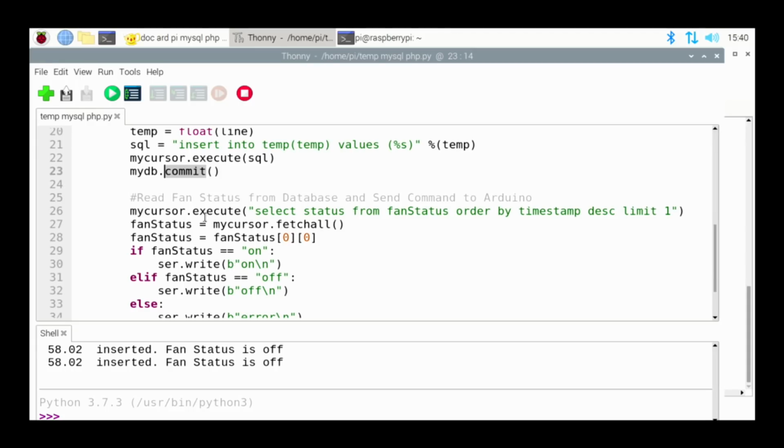Then we're going to be reading from the database to look for commands based off of fan status. So for this, myCursor.execute, we're going to execute select status from fan status order by timestamp descending limit 1. This selects from the status column of the fan status table. We order by the timestamp that we created, descending, which means the latest timestamp will be first, and then we limit it to 1. So essentially we're grabbing the last record from fan status.